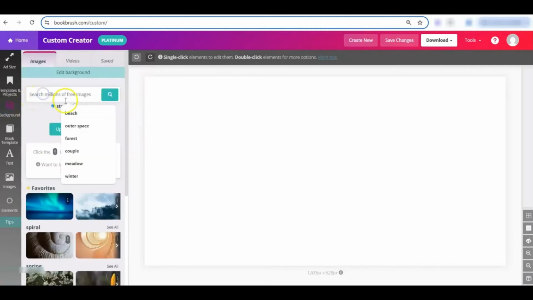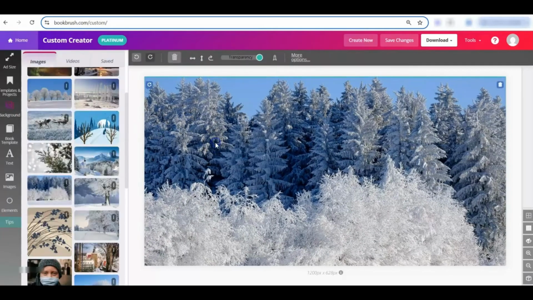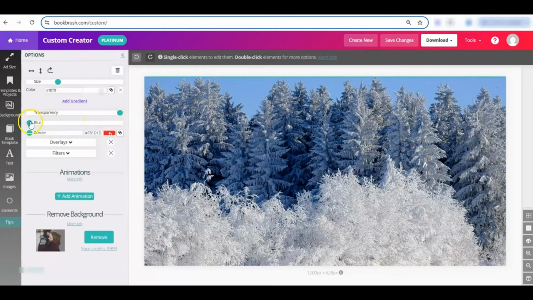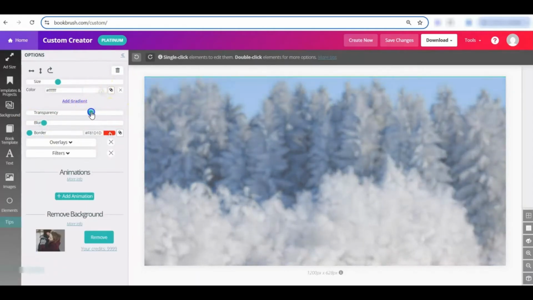Background, we're doing winter. I'm double clicking. I can make it larger if we want to. And then I also really like to do a little bit of blur over here. Maybe a little transparency. Background today is not the star of the show.